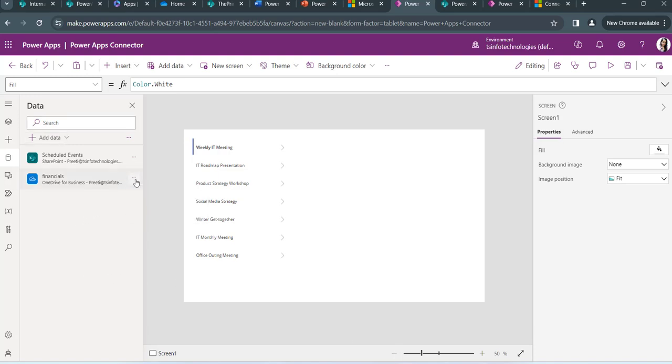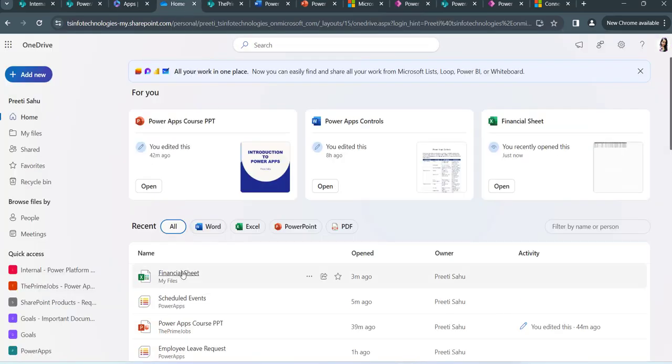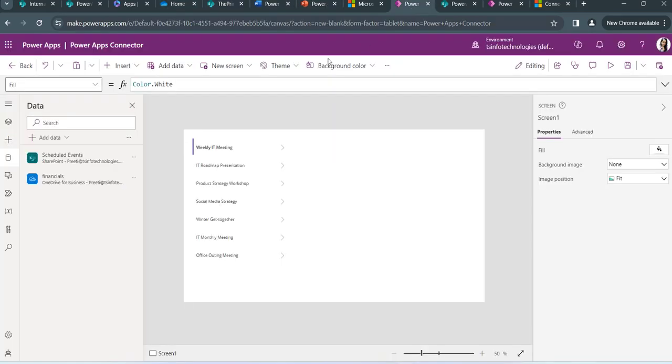modify the data in your Excel sheet, you can directly go to your OneDrive for Business and click on that sheet, and you can make whatever changes you want, and directly come over here to your Power Apps application. You can see the financial sheet is here, OneDrive for Business. Just click on it. You can see there is a refresh button. Once you click on refresh, the data will be refreshed, and it is done.